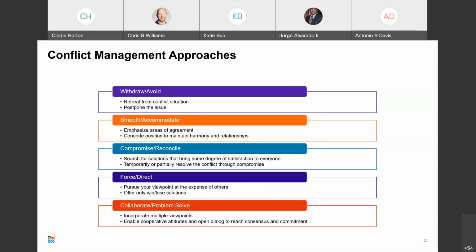Number 2 is smooth and accommodate. You have emphasizing areas of agreement rather than areas of difference. And then conceding your position to the needs of others to maintain harmony in relationships. So you're really looking for balance and harmony on this one, helping everybody get along. The third one is compromise and reconcile, searching for solutions that bring some degree of satisfaction to all parties. So you look for this compromise, right? These commonalities. Temporarily or partially resolving the conflict through compromise.